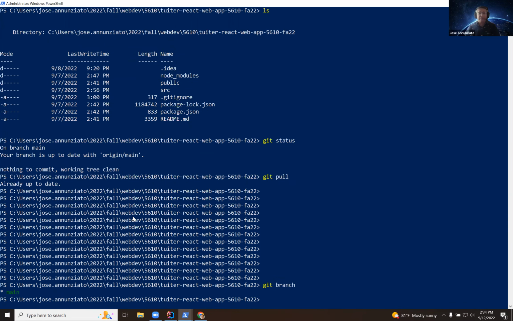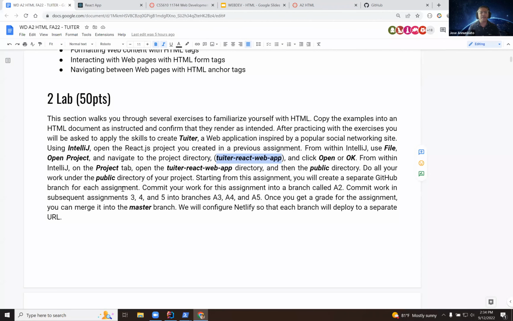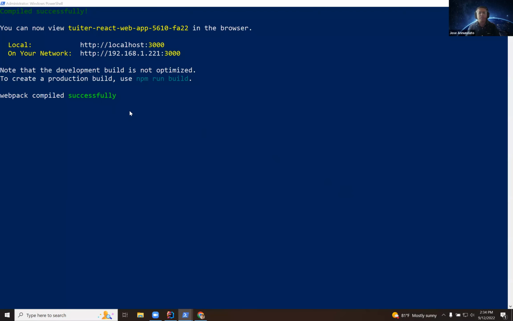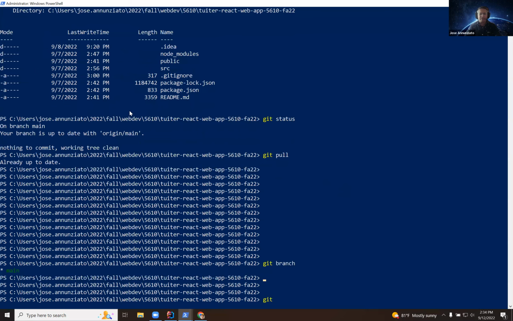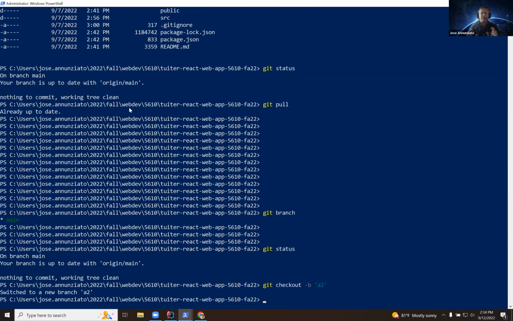Since that was for the first assignment, for the second assignment we're going to create another branch. We're going to create a branch called A2, for assignment A2. So we can say git status. Is there anything? Okay, I'm up to date. I have published everything. I say git checkout, create a new branch and call it A2. And I'm going to do all my work in A2. Notice that I'm switched to branch A2.